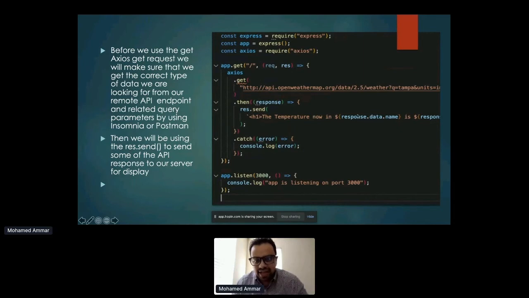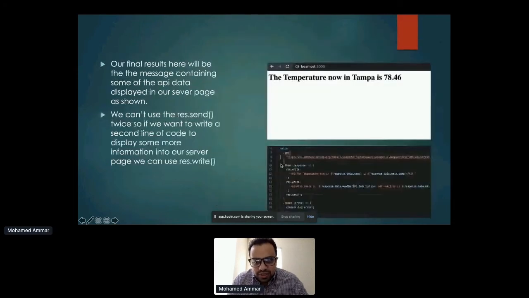Also here, I displayed something using res.send. Res is from the response here. So the response here is what is coming from the API. The response here is related to the server itself. And they displayed the temperature in Tampa, and yeah, just a print screen.